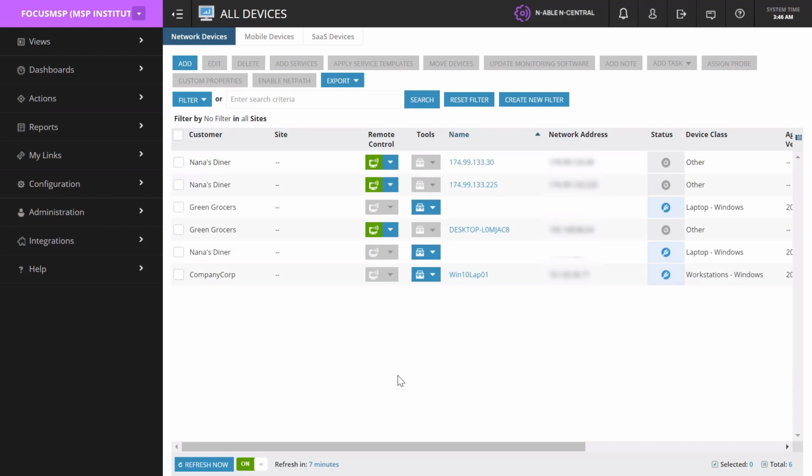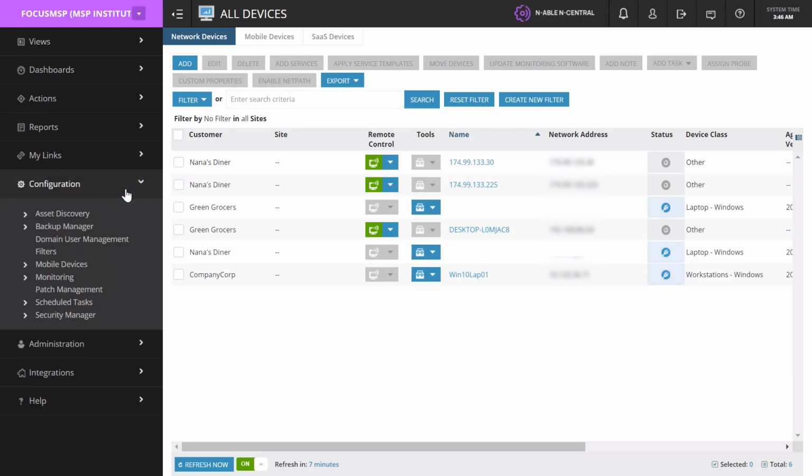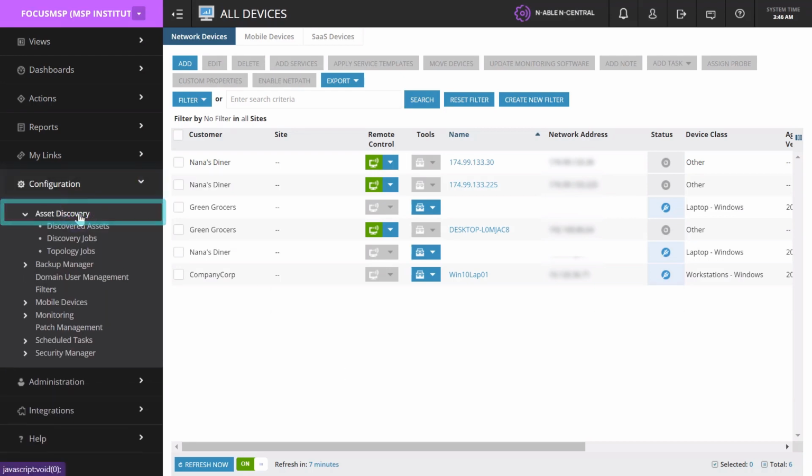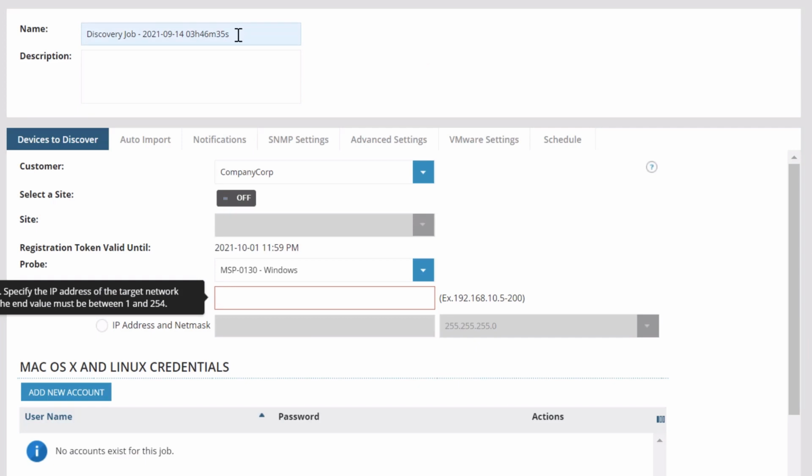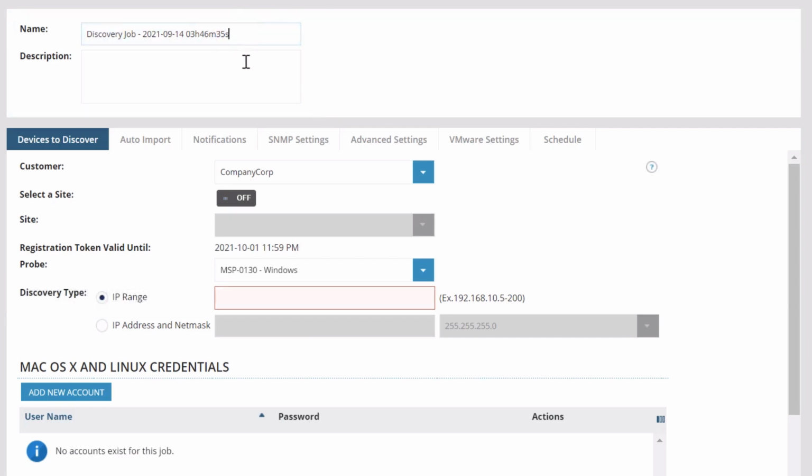To create a discovery job, click Asset Discovery under the Configuration submenu and select Discovery Jobs. Click Add. Enter a name and description for the discovery job.